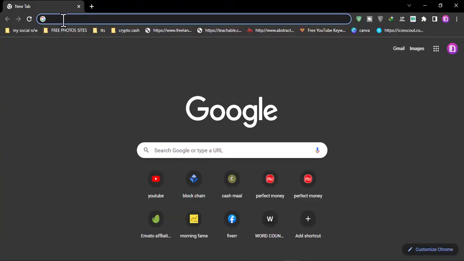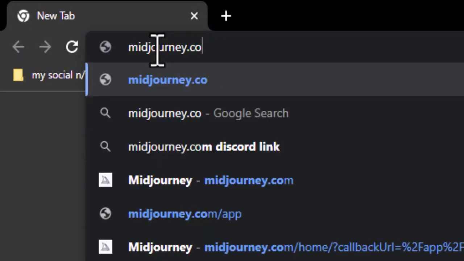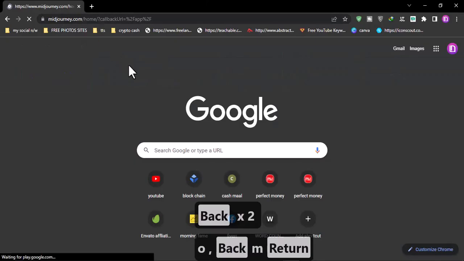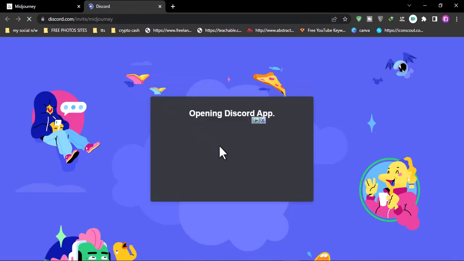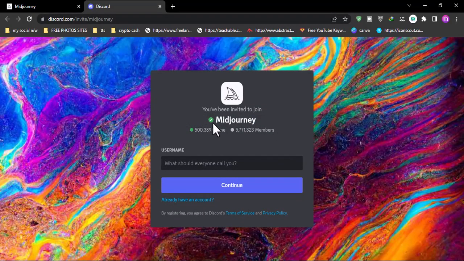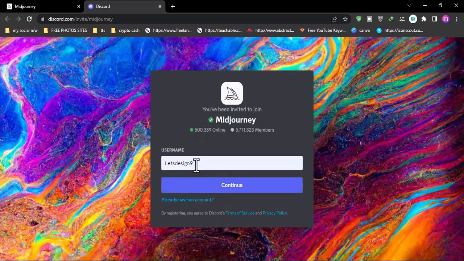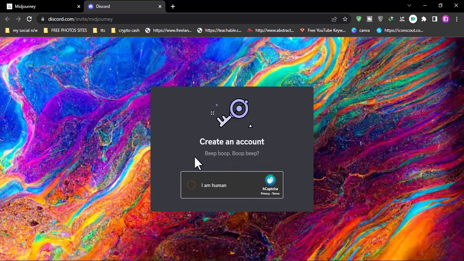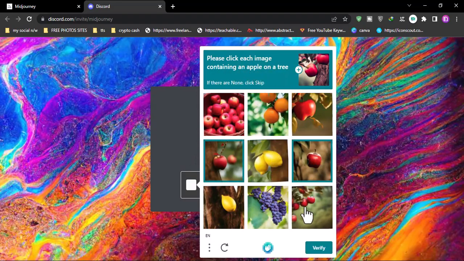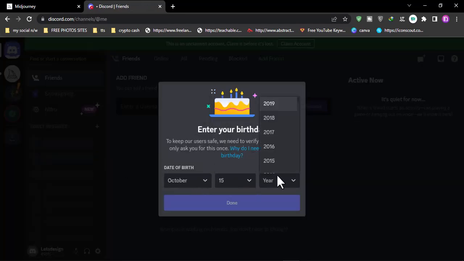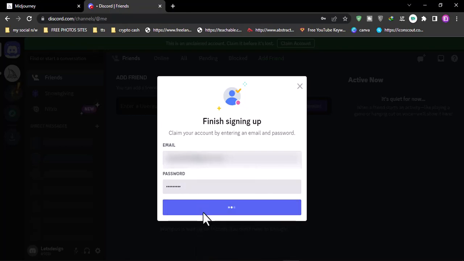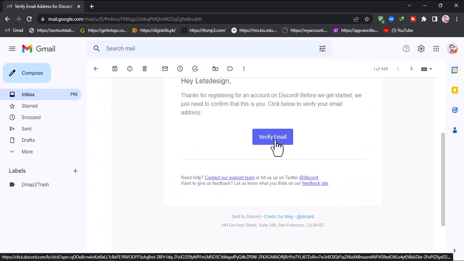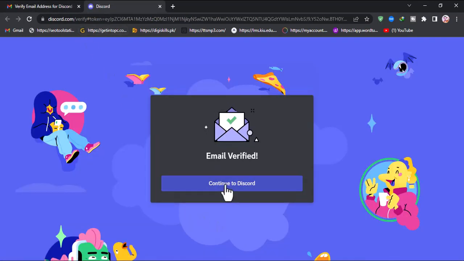To open the AI system, open your browser and search midjourney.com. After reaching the site, click on this Join the Beta button, which will take you to their Discord server. Choose a username and hit continue. Enter your birth date. Write your email address and password and claim your new account. Go to your mail and verify your account creation. After the confirmation, continue to the Discord server.